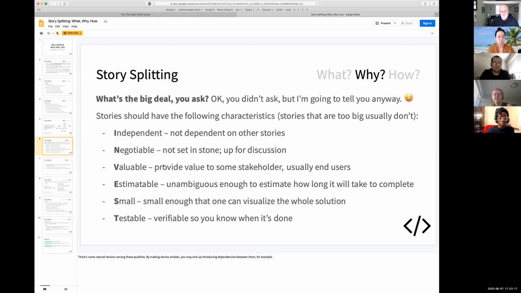It should be valuable, so it should provide some value to the stakeholder, which is usually end users, but in some cases you might be building a part of a system that only talks to another part of a system, and that can be valuable as well. But usually you try to create what they call a vertical slice. So it's got maybe a database layer and a middleware layer and a UI, but all that stuff is in service of some kind of functionality for the end user.